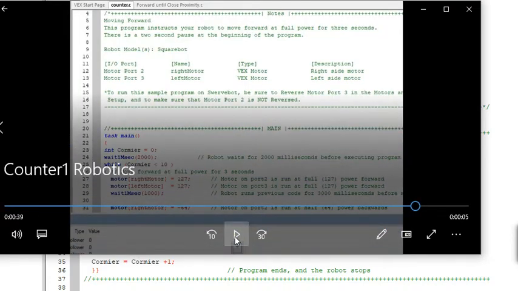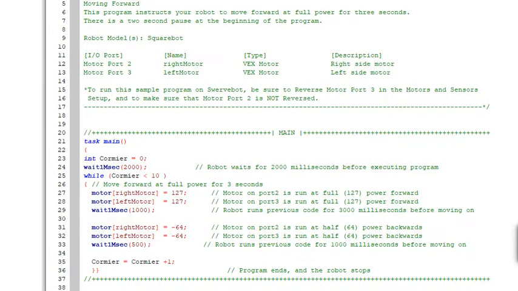Let's go ahead and pause that. Let's go back to the code. So why do I want to do this for a counter? Well, it's going to be helpful if I have a pretty complex motion and it's got repetitive parts in there and I'm not sure how many times. Maybe I don't know if I want it to do 10 times.